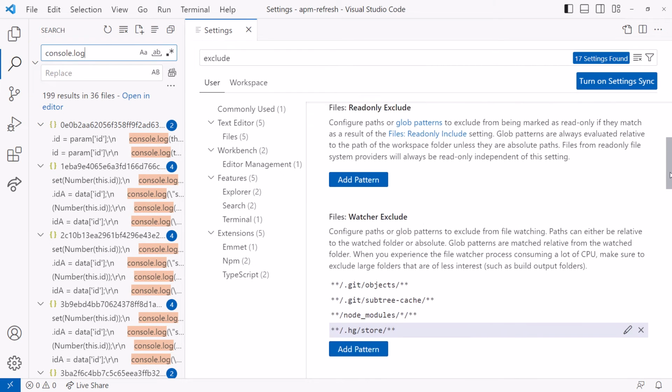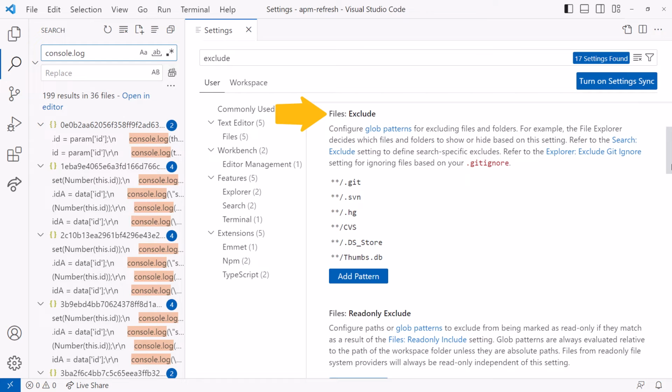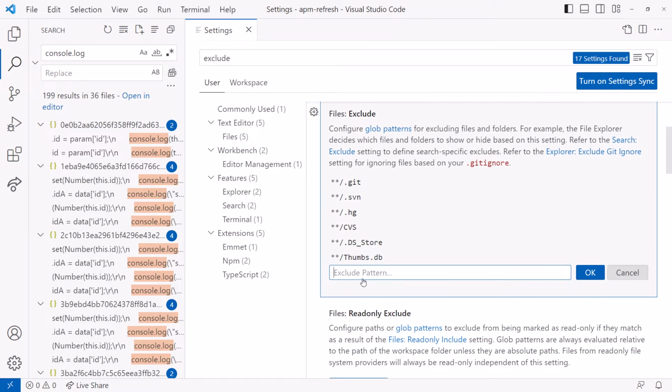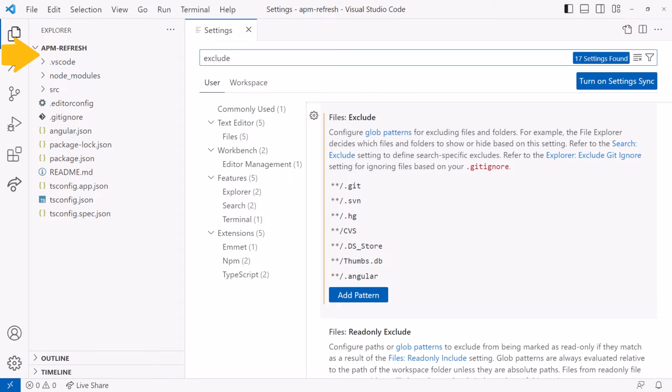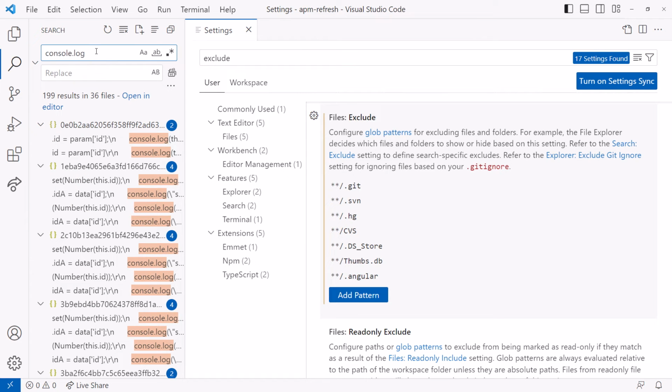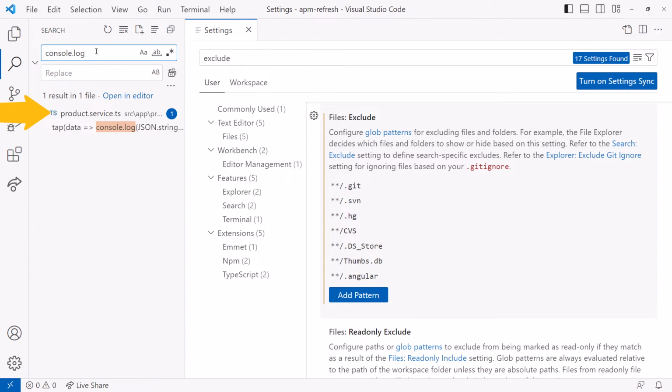Now let's exclude folders and files from Explorer. In the Settings window, scroll up to Files Exclude. We'll add our pattern here. Click Add Pattern. Type in the pattern for the folders or files to exclude, asterisk asterisk slash dot angular, and click OK. Click on Explorer, and we no longer see the dot angular folder. Going back to the search window, I'll press Enter to re-execute the search, and notice that it excludes the files not only from Explorer, but also from the search.